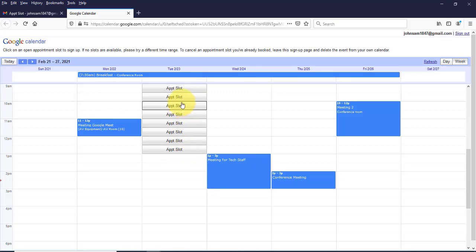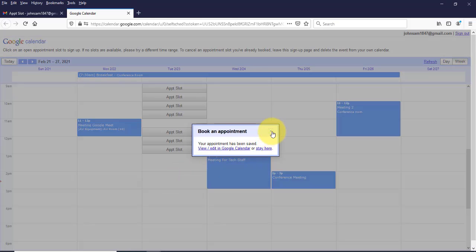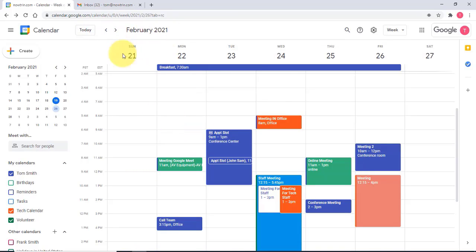So he has to choose an appointment slot. Each one is 30 minutes. So for example, I'm just going to click on this one. I'm going to type a description. I'm going to click save. And it says your appointment has been saved. So once I go back to Tom's calendar, it's here. So this is how an appointment slot is created in Google Calendar, where people can book appointments.